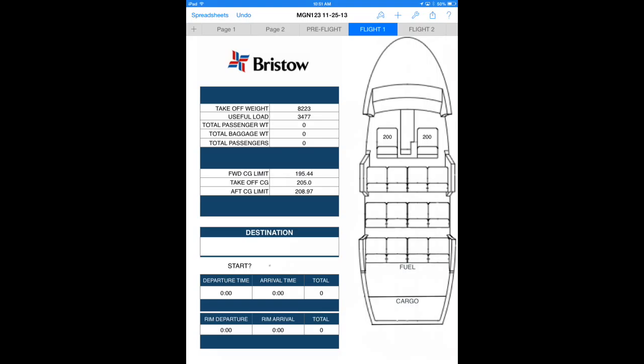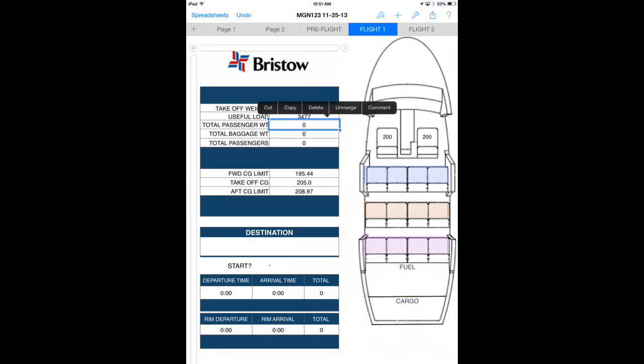Let's take a look at what's on the page. As you can see, on the left-hand side, there is a column of data. Starting from the top, we have the takeoff weight, useful load, total passenger weight, total baggage weight, and total passengers. Just below that, we have forward CG limit, takeoff CG, and aft CG limit. As a user, you don't enter any data into the areas we just discussed. Rather, you enter your passengers, cargo, and fuel, all into the aircraft view. The calculations will then be made for you, and the data displayed in the left column.